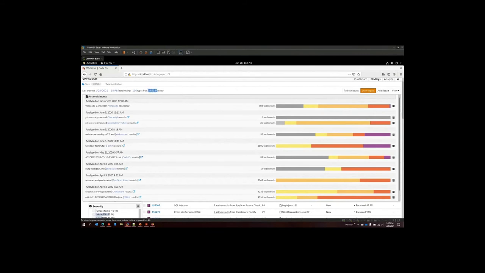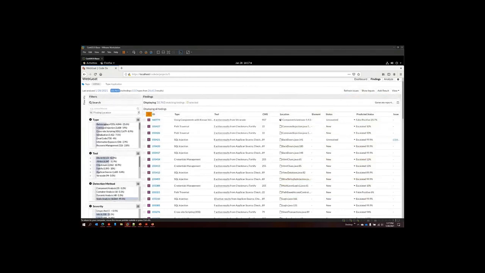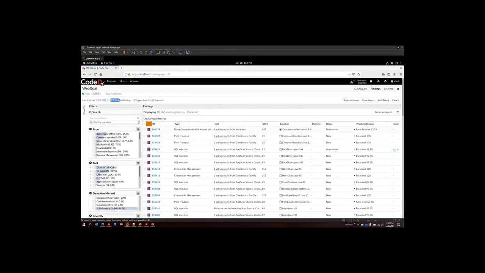We've correlated and deduplicated that data down to 18,000, right? So nearly a 30% reduction in the total number of findings brought in by our correlation engine, right? And this is completely customizable. Again, you can correlate as much data or as little data as you want.